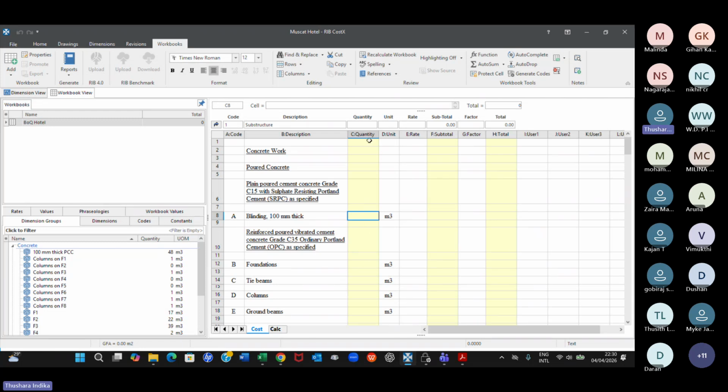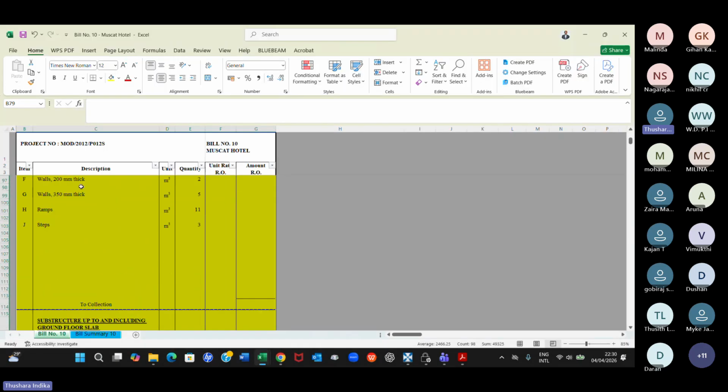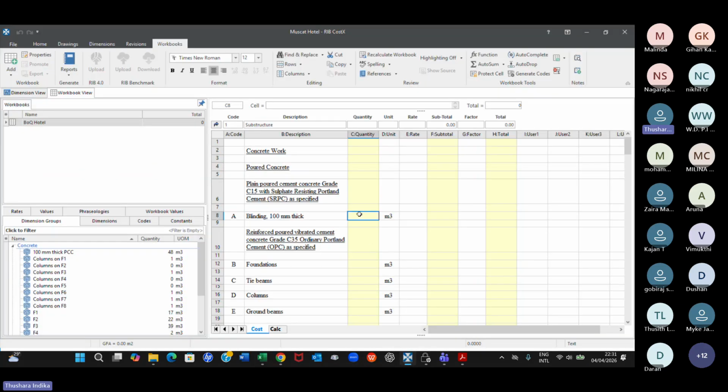You can move your unit column into the unit column, or rather than copying everything together, you can copy the description first and then the unit column, and you can directly paste it in the unit column. You don't have to do it again. Quantity you don't have to copy anyway because we are going to do the quantities.